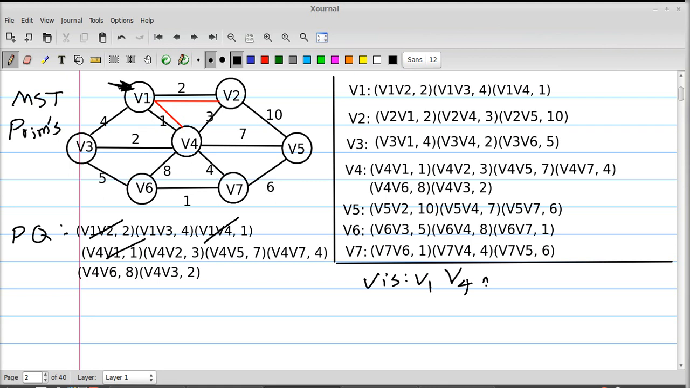and we're adding all of v2's neighbors to our priority queue, and also of course we are adding v2 itself to our visited list. So let me add all of v2's neighbors to this priority queue here. Now the next step is going to be taking the next smallest element out of the priority queue, which is going to be v4 v3 with a weight 2. v4 is already visited, v3 is not visited, and we can add that edge to our MST.